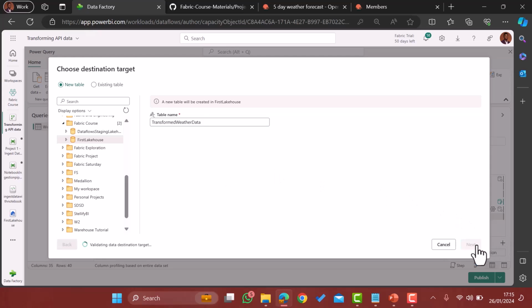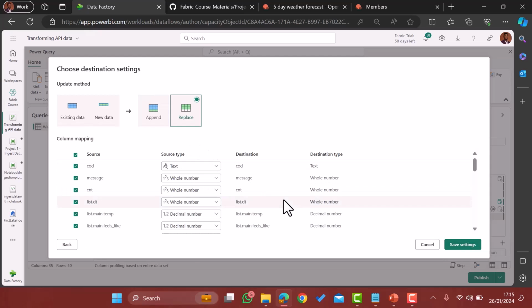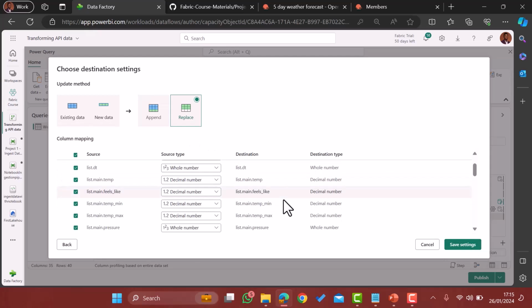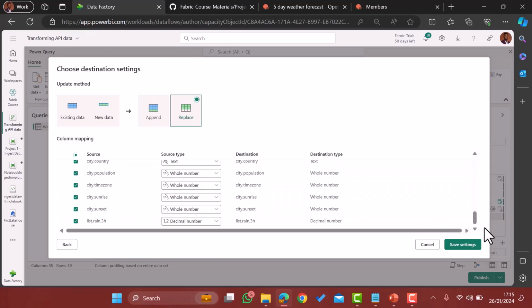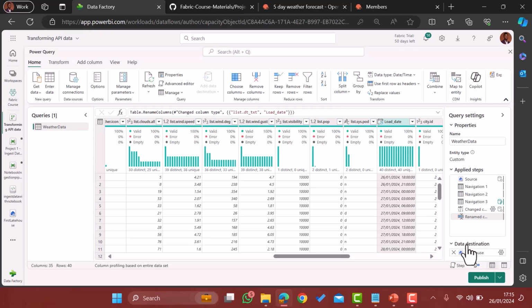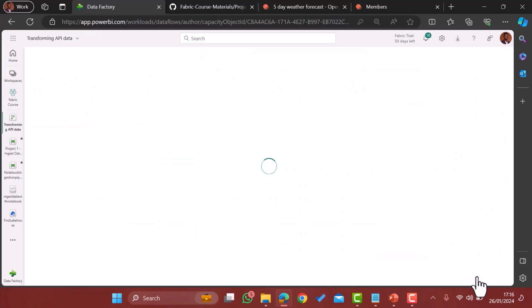Once I click on next, I'm sure that the destination has been specified appropriately. And if I also want to rename or change the destination name here, I can do that. So I'll just click on save settings, either append operation or replace operation. It depends on what you want to do. So I can click on save. Once I click on save, I have the next screen. My destination has been specified. Then I can click publish data. So this data will be published into our lakehouse.